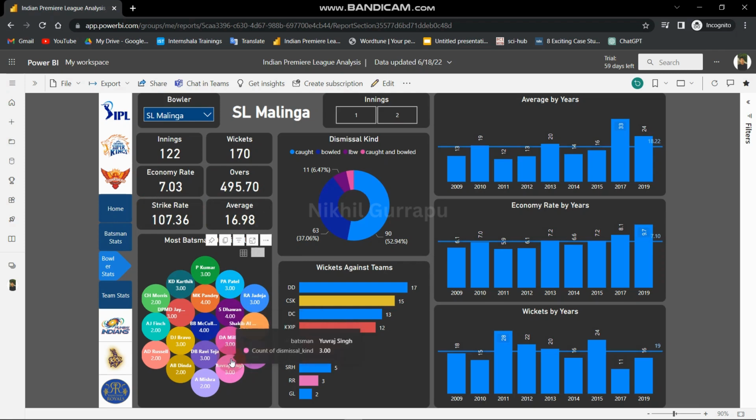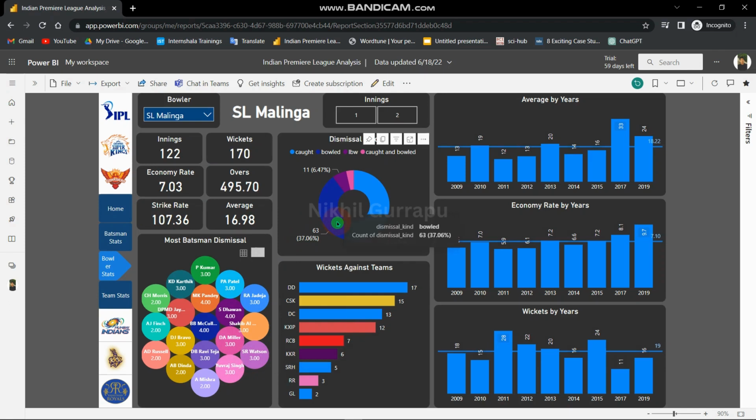The packed bubble chart displays the top dismissals of batsmen made by the bowler. The donut chart shows the dismissal kind. The stacked chart shows the total wickets taken against each team. The three clustered column charts show the average by years, the economy rate by years, and wickets by years.